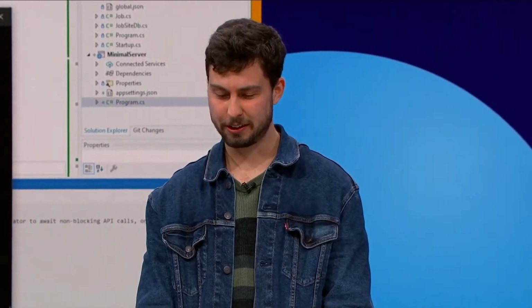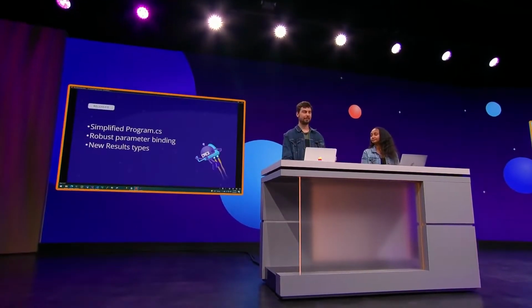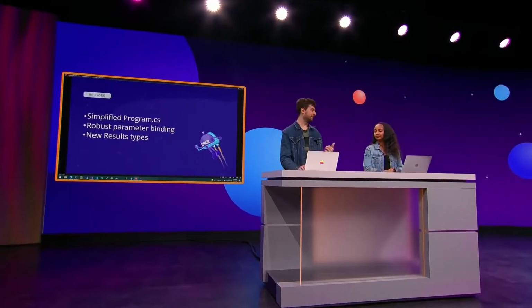So this is what I wanted to show you as far as how to deal with the new minimal host, parameter binding, and this new results types. I hear that you got some stuff to show. Yes, I do. We're going to switch over to me really quickly.